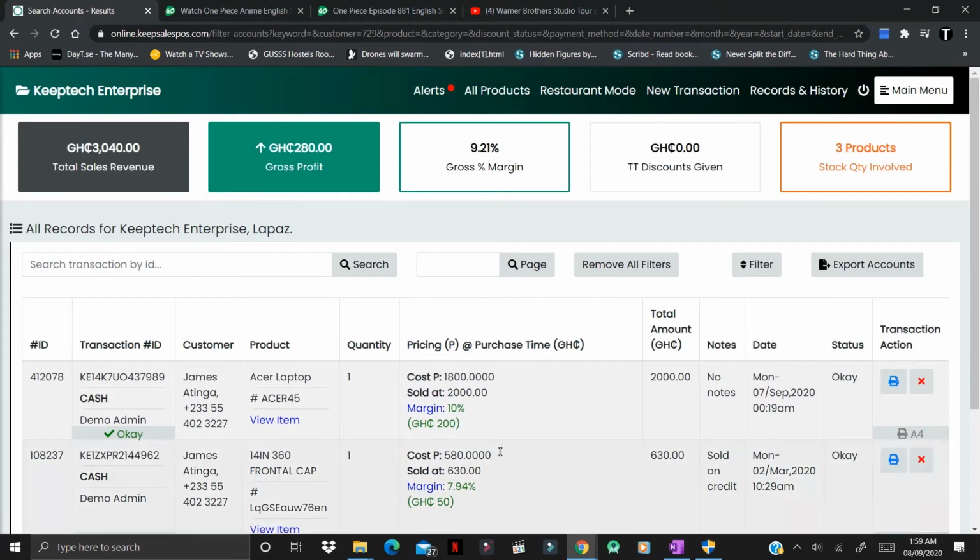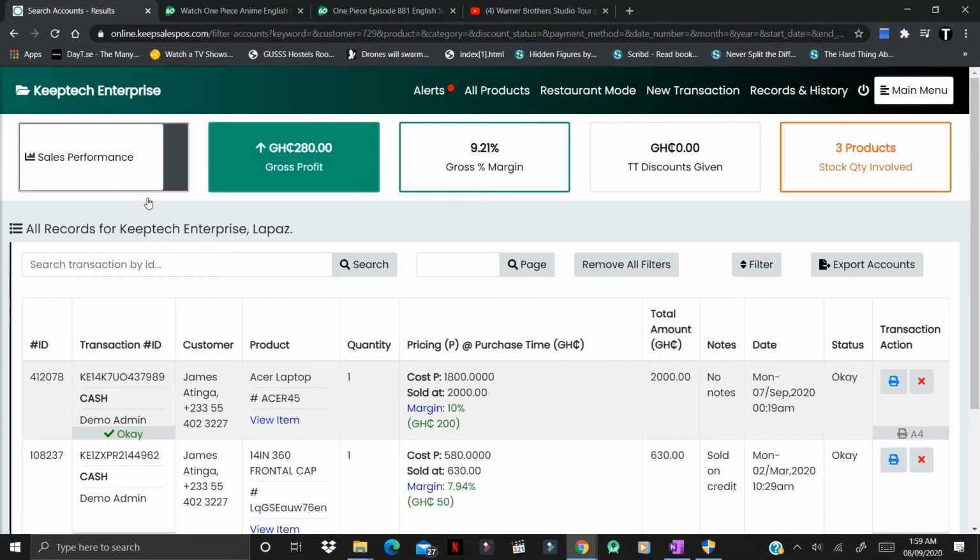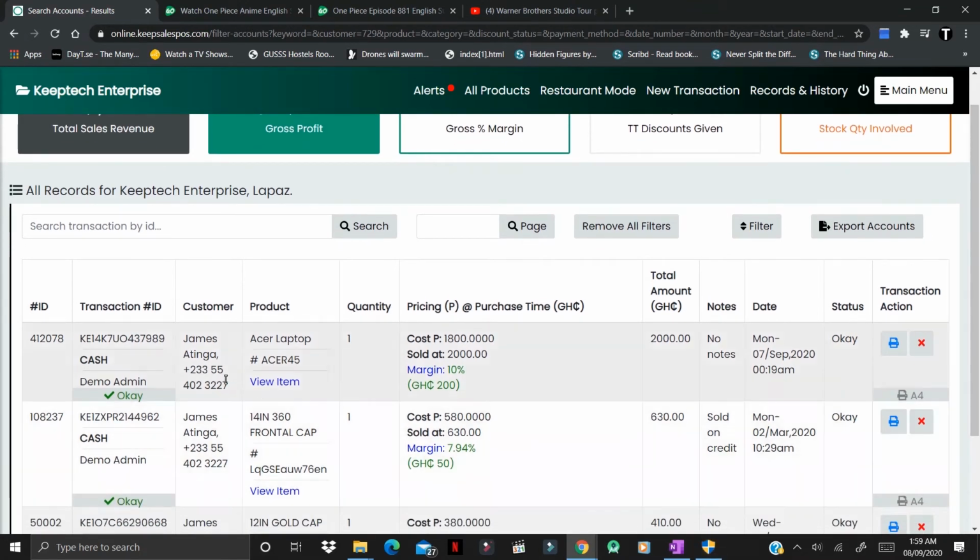Okay, so now the results are displayed for us. Now I want you to take note of this. There are some metrics that are displayed up in the upper section. So we get to see the total sales revenue for the results that we filtered, for the transaction that we filtered. We get to see the total sales revenue, the gross profit, the gross margin and the discount given. So we searched for the transaction history for a customer called James.